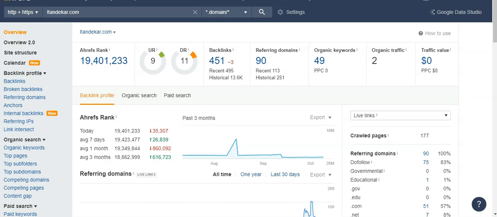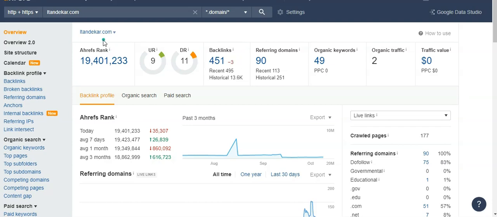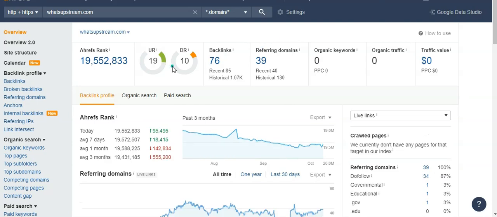It is still not loaded. Let's look at the fourth one. In the meanwhile, I will start refreshing this one. Okay, so as you can see, IT and ecur.com, I don't know how to pronounce it. The DR is 11, 90 referring domains and 451 backlinks. It's a good ratio. 49 keywords are still ranking. So I would say I will proceed with this to the next step, because it has passed the first two checks. And now let's look at whatsupstream.com.